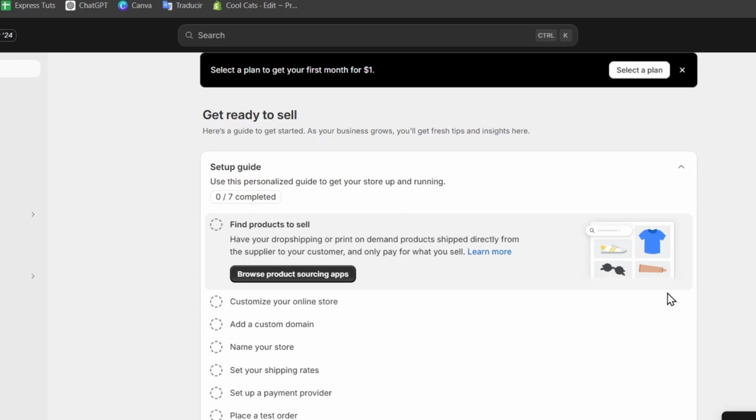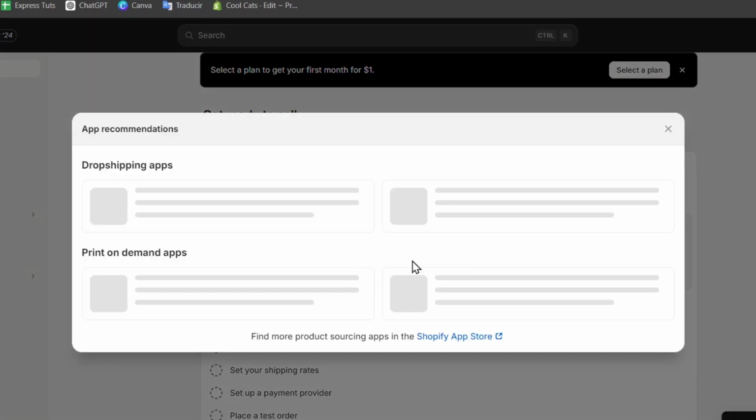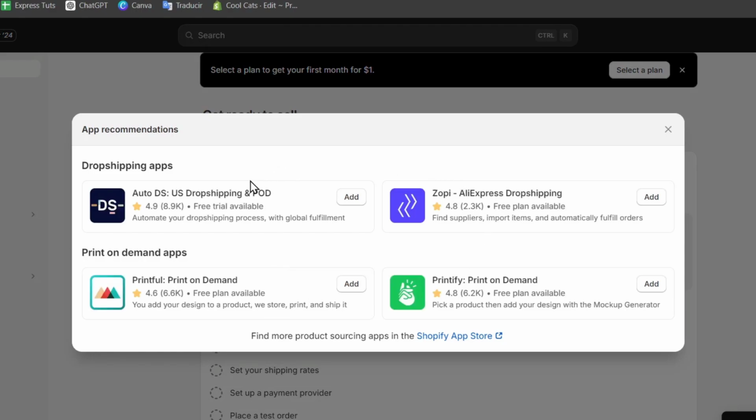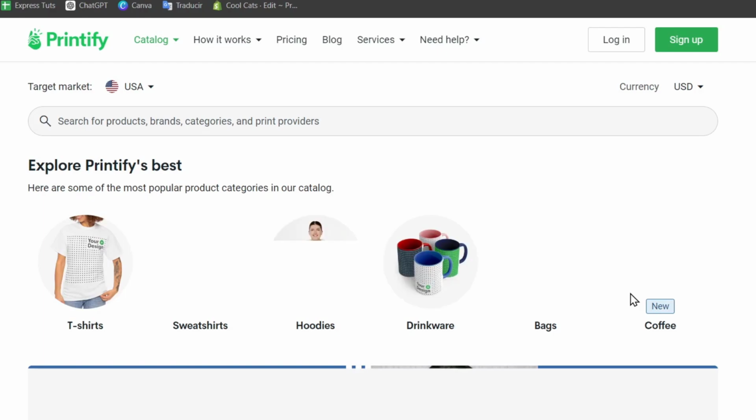so we don't have to worry about it. And now, first of all, I'm going to focus with browse product sourcing applications. So as you can see, since we are going to be focusing with print-on-demand applications, the same Shopify allow us to use Printful or Printify. So we're going to be using Printify because Printify has a little bit less products than Printful, but they are a little bit more accessible when it comes to adding your products automatically.